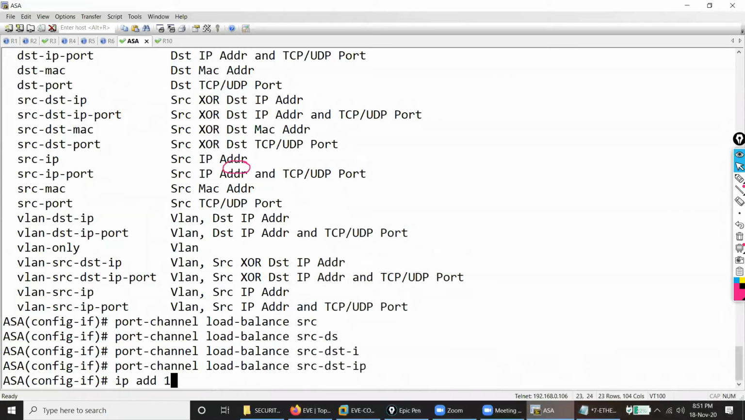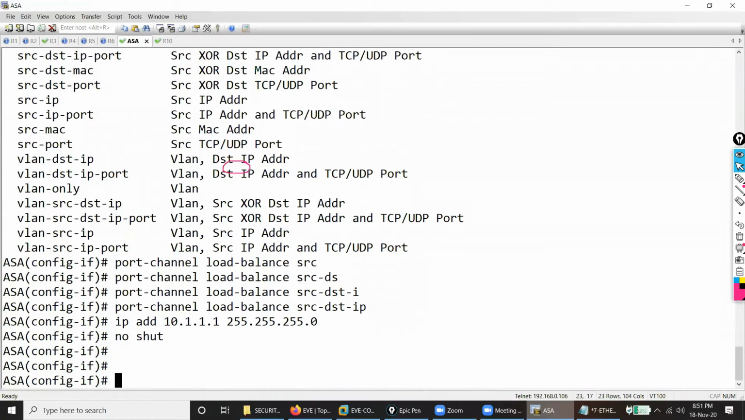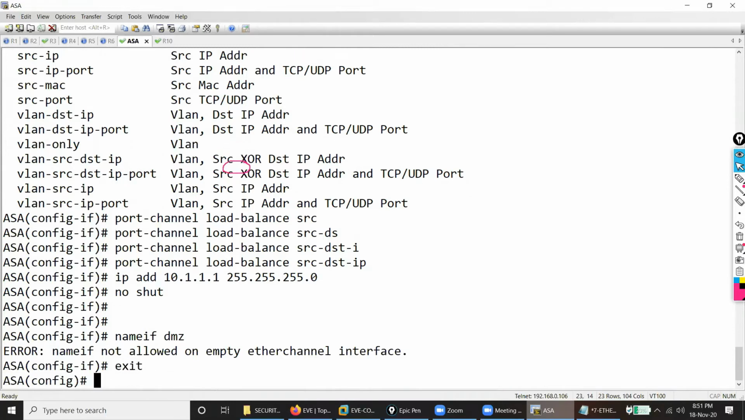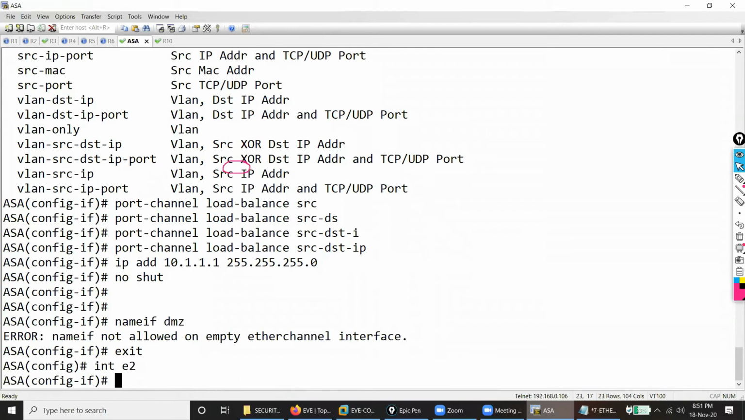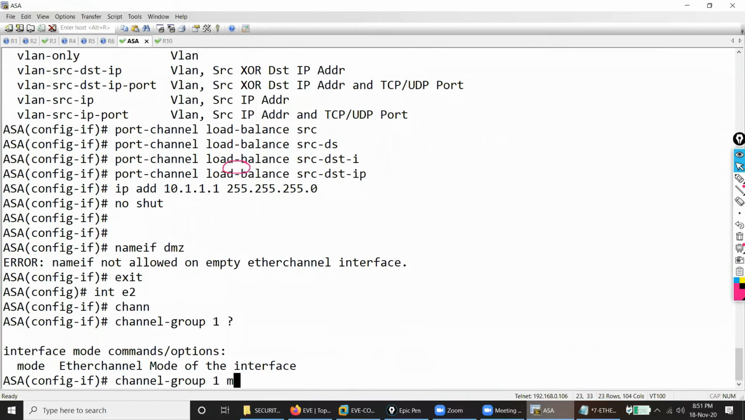IP address 10.1.1.1, 255.255.255.0. No shut. Nameif DMZ. I need to also go on E2 and say channel group 1 mode.